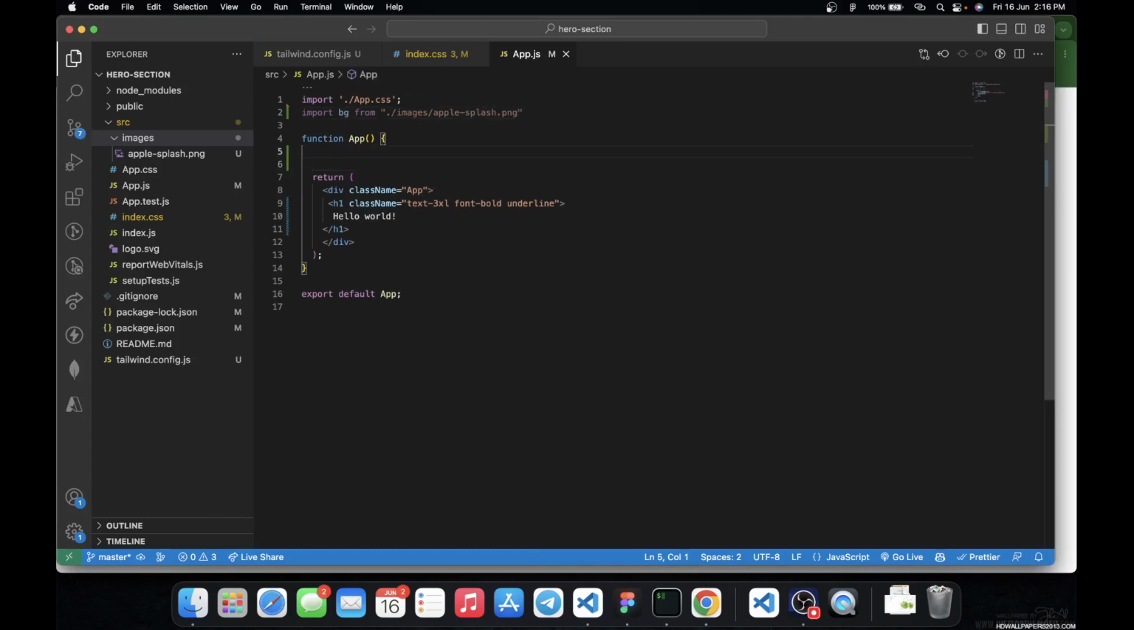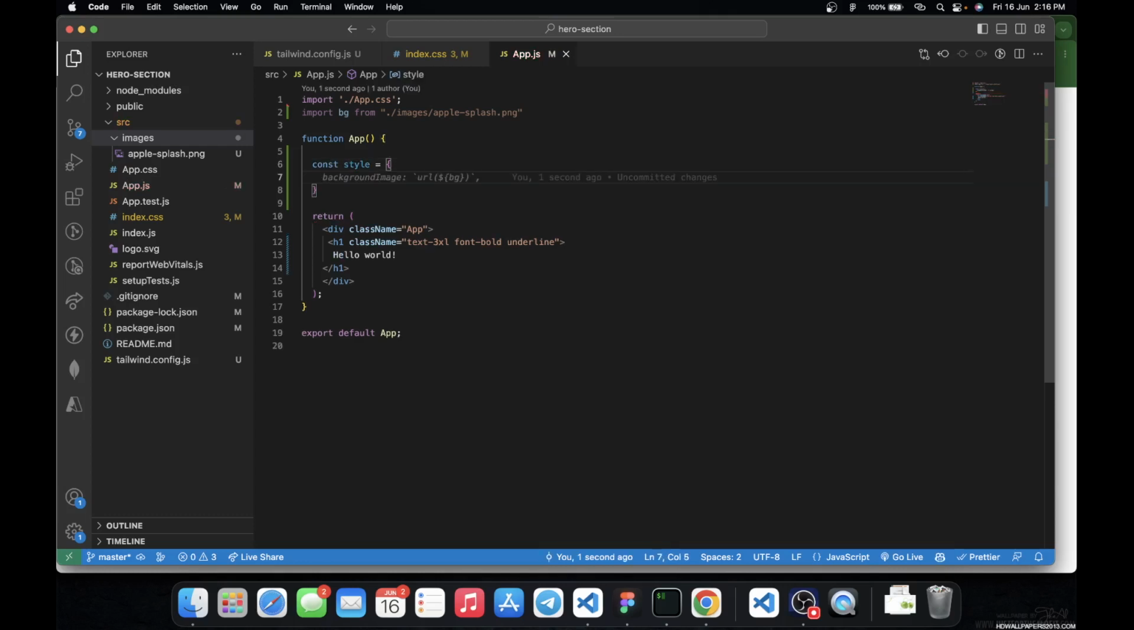Now, before we even start using Tailwind CSS, I'm going to use an inline style just for the background so that we see how we can do things in different ways. So first of all, I'm going to say const style equals, and I'm going to define the background image.